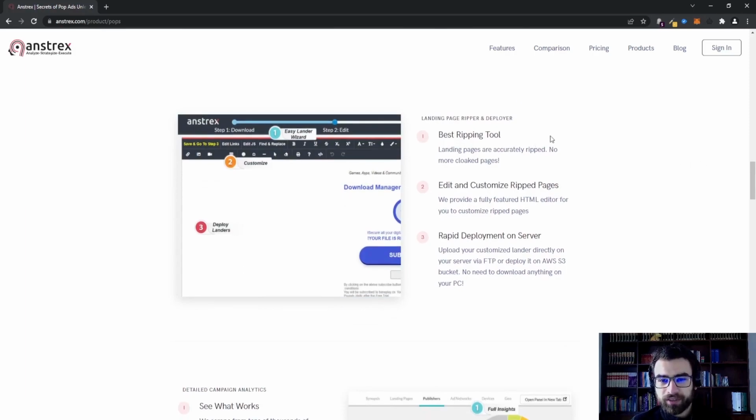Then we have the landing page ripper and deployer. This is one of the features that I think makes Anstrex a better overall tool when compared with other companies, because they also include a ripping tool but also an editor for your pages that's pretty much drag and drop, where you can also just add in and edit JavaScript, HTML, or just drag and drop elements.